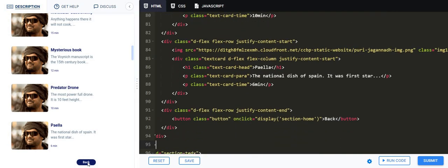And then we are having a back button. So if you press on this back, it should go back to the home page. And what was the ID of the home page? It was section home. So here we are having a div class. I want it at the end. The button is not here. It is at the end of the page and on the right side.